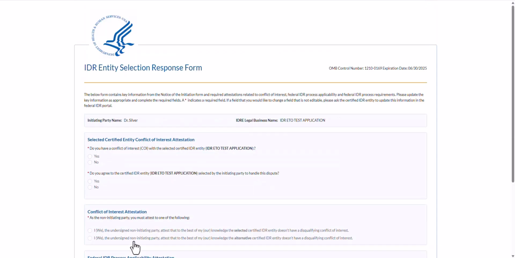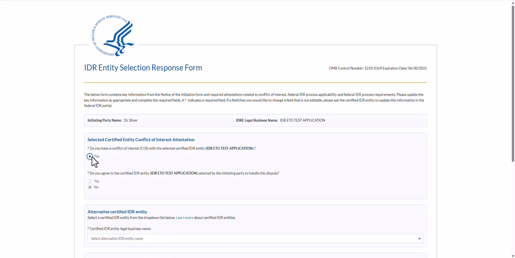On this page, the non-initiating party will make attestations related to conflict of interest, Federal IDR process applicability, and Federal IDR process requirements. The first question asks if you have a conflict of interest with the certified IDR entity, in parentheses, that was selected by the initiating party. If there is a conflict of interest, select Yes. Selecting Yes will automatically populate the No response to the next question, indicating that you do not agree to the certified IDR entity to handle this dispute.